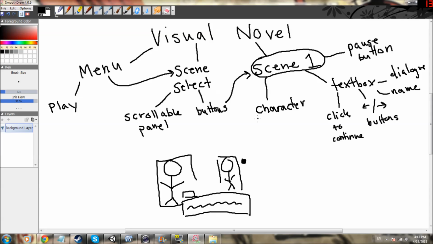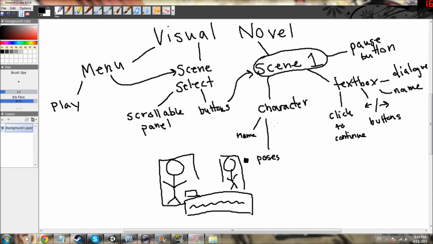So what do we need? Well, they need to have a name too. And what else? They need to have poses. If you've ever played Phoenix Wright or any of those other games, you'll know that the characters aren't static. They have different facial expressions, different animations, so we could store some poses.